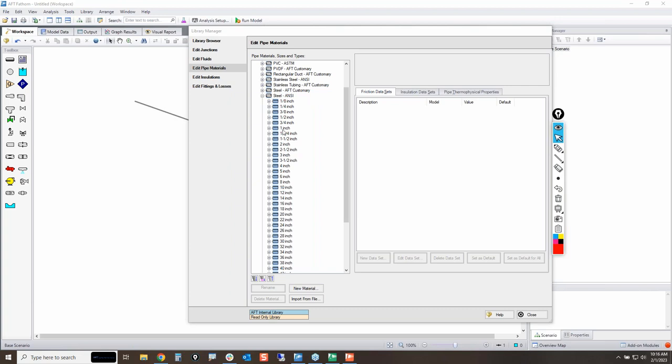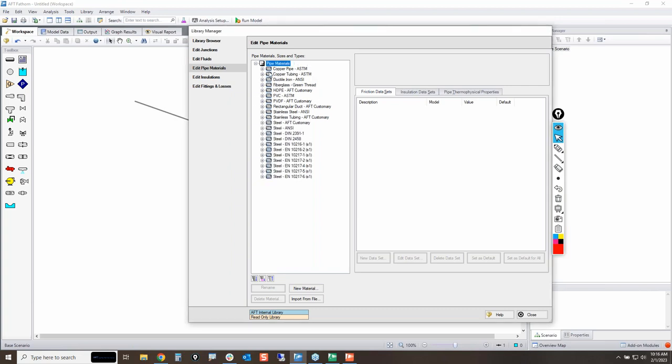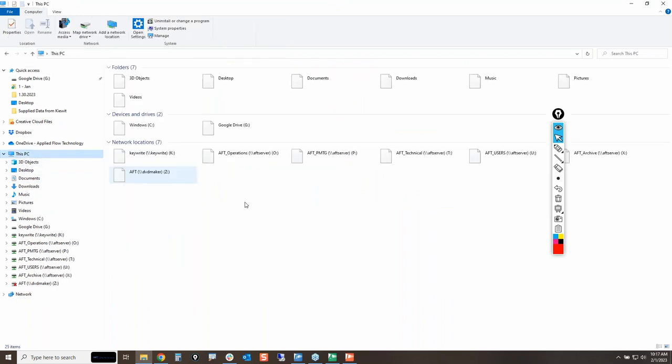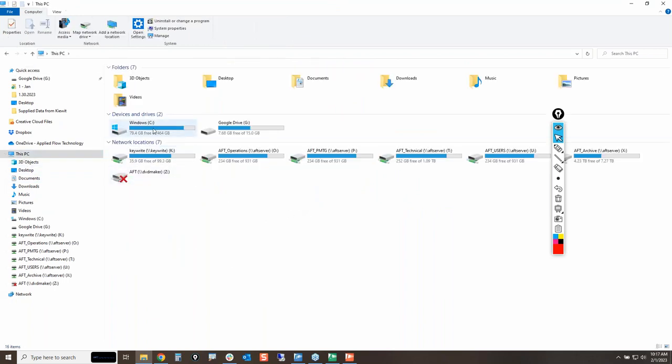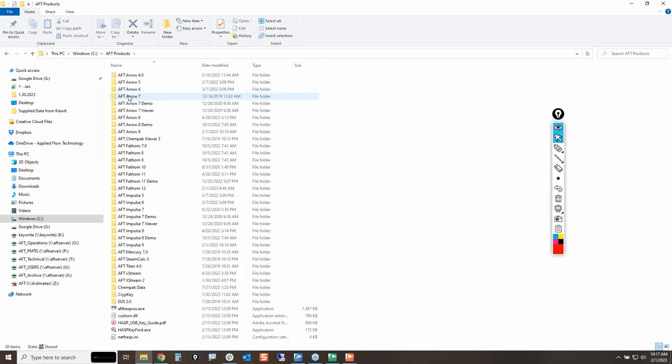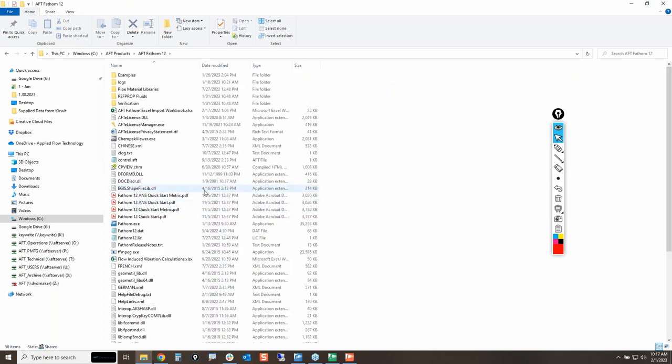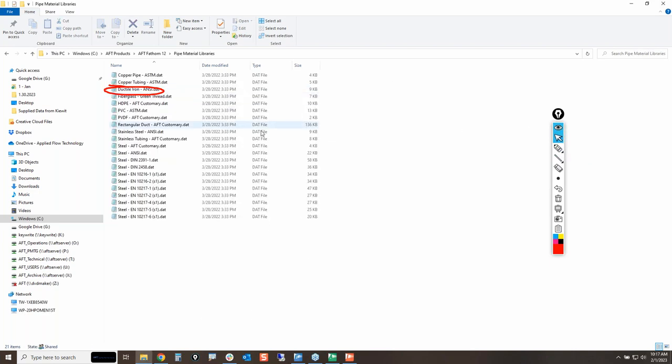Now, a quick sidestep I want to take here is that when you look at all of these pipe materials that we have built in for you, you can actually see some more information about each of these pipe material data sets. If you browse on your computer to where the software is installed, typically it's going to be on your C drive, followed by AFT Products and then AFT Fathom, we have this folder called Pipe Material Libraries. We also have that for Arrow and Impulse and Extreme. So this is where you can see the text files of all of the pipe material information.